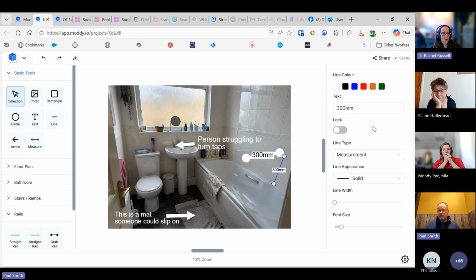Obviously, in terms of using this type of software, it is really useful when you're wanting to mark up for placing grab rails and those bits and pieces. So I don't know if you want to demonstrate that element, Paul.